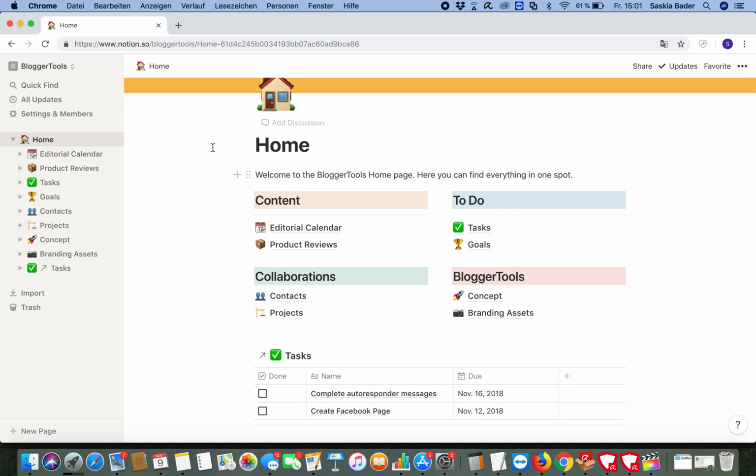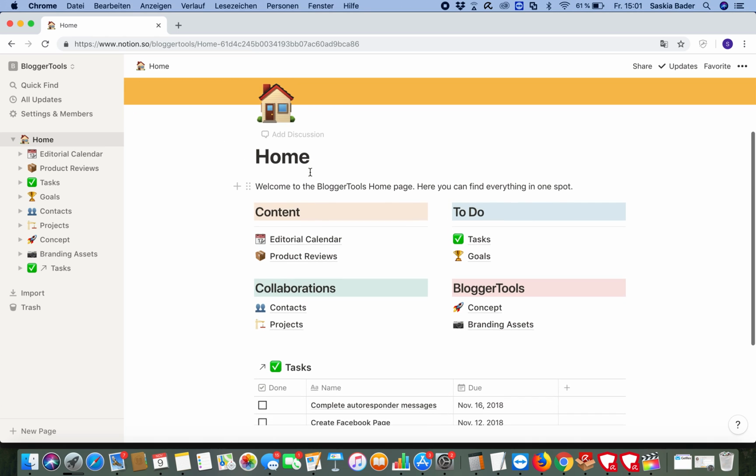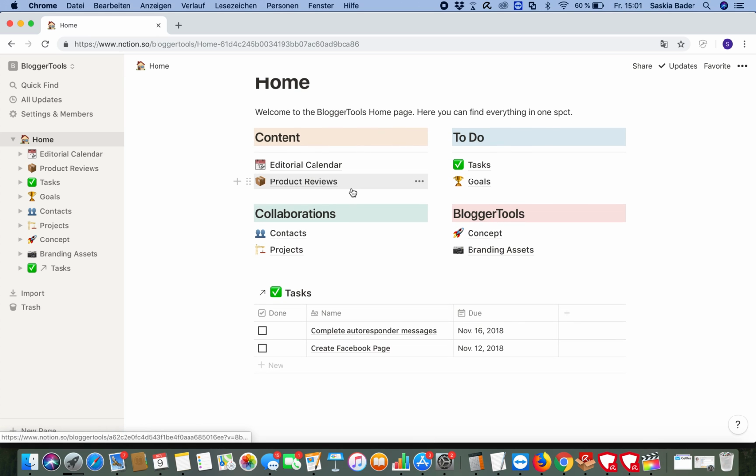And I also want to show you an example setup that I just created for the BloggerTools project. As you can see here, this is my home page, where I split it up in four main areas. One is content, where I have my editorial calendar and my product review process. I copied that almost from my tech blog, because there I have lots of product reviews going on. But I think on this project I will also do software reviews, so the same applies without the steps of sending it to me, or me sending it back to the manufacturer, because software doesn't have to be sent by mail. Then we have here the to-do area with tasks and goals.